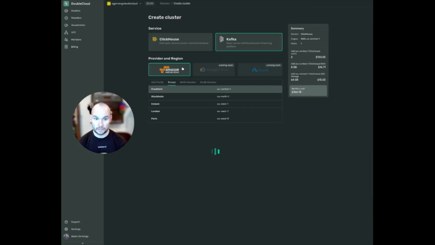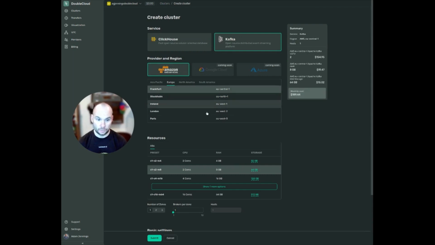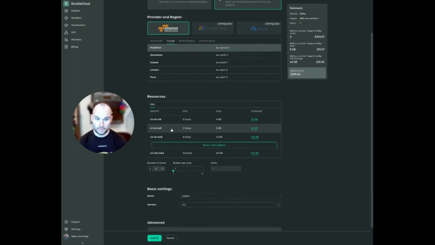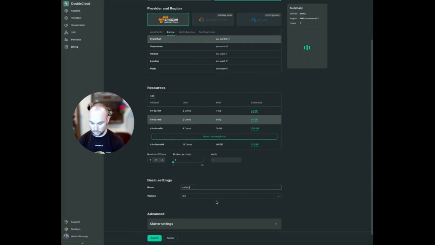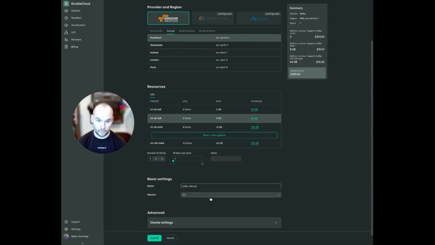Go to Kafka. I'll leave it as Amazon. I'll go ahead and do EU Central 1. I can choose my type of resources, how big of the VMs I want to use, number of zones, number of brokers. Because it's a demo, I'll just leave it at Kafka. We'll call this demo 2 because I already have one running.